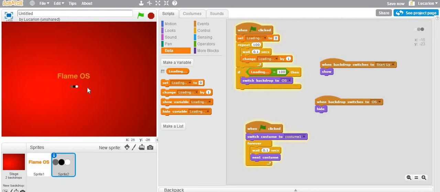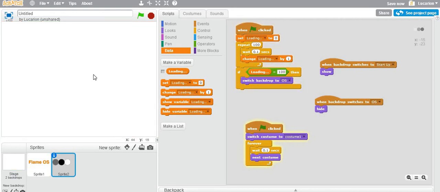So yeah, it's basically how you make the bootloader.